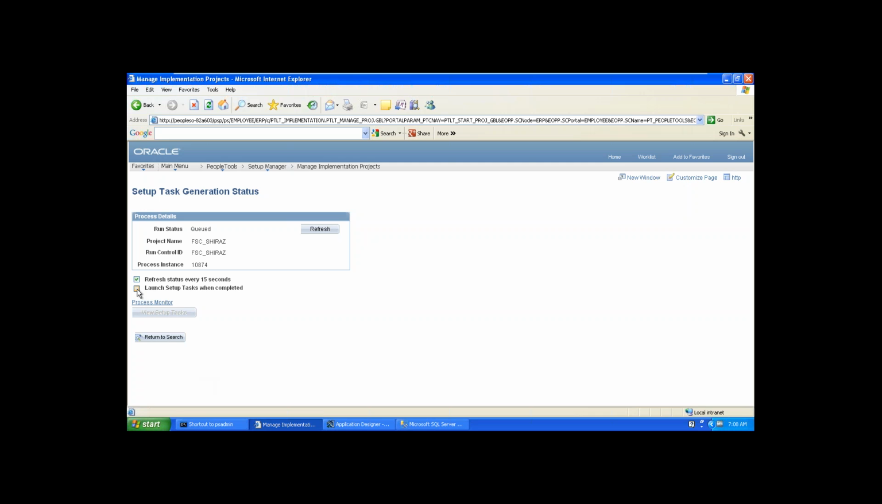Here you can just click this button. Once this process is completed, it is now in queued status. Queued status means this process has been submitted to the process scheduler. Queued means once the previous process has run, it will be picked up by the process scheduler. Now it is processing. If you select this option, then once the run status is completed, the setup task list will automatically show. Launch setup tasks when completed, that is the option.